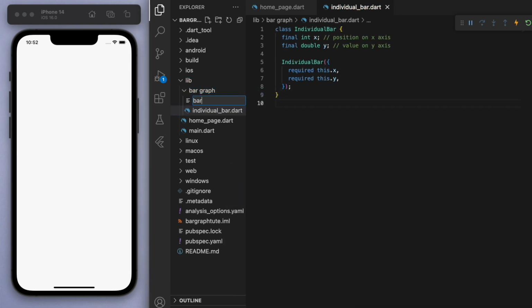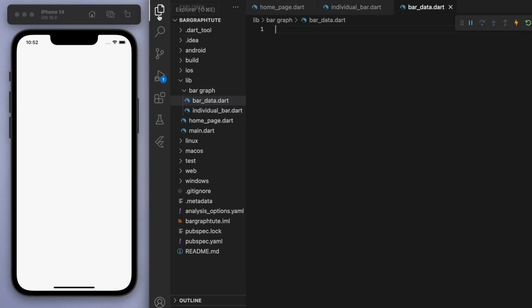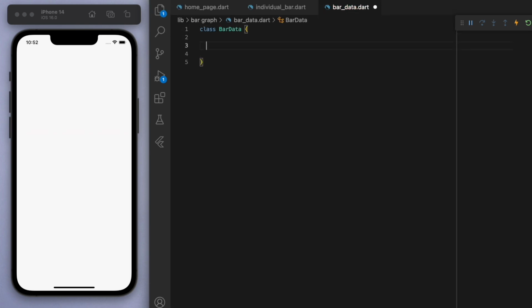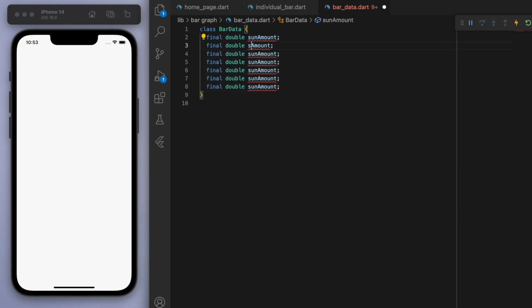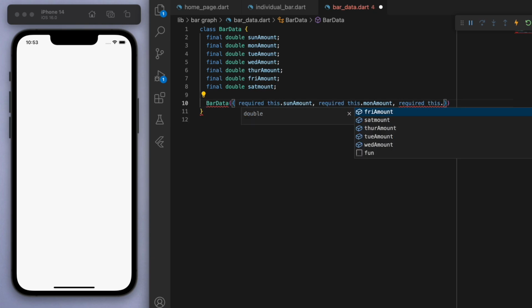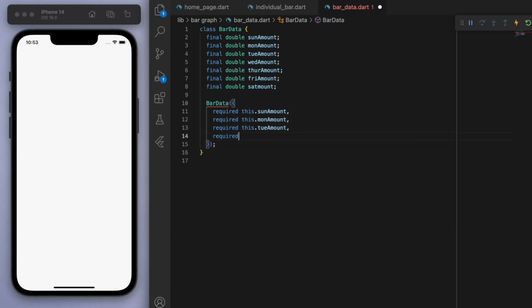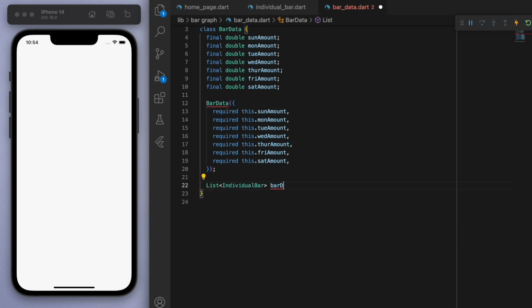Cool. And now let's create one more file called bar data. And so what we're going to do is when we first create the bar data, we have to know the 7 bits of information. So the Sunday amount, Monday amount, all the way through to Saturday. And let's create the constructors for these. And then we have to put all of these amounts together using the individual bar that we just created.